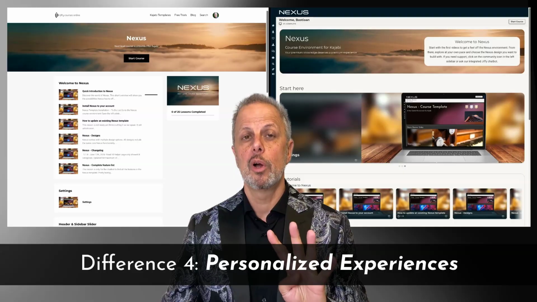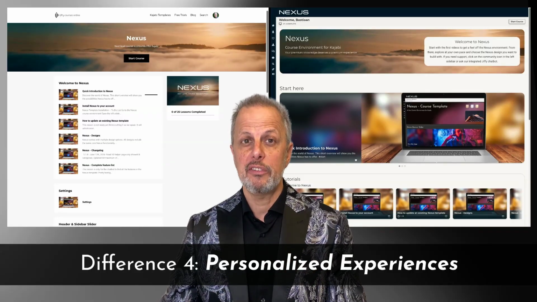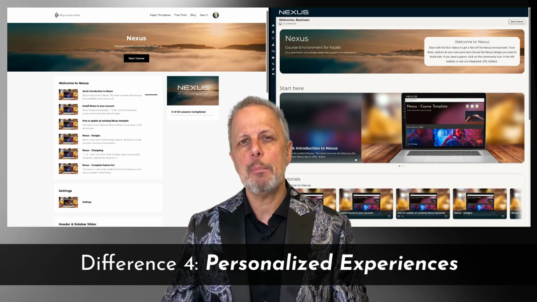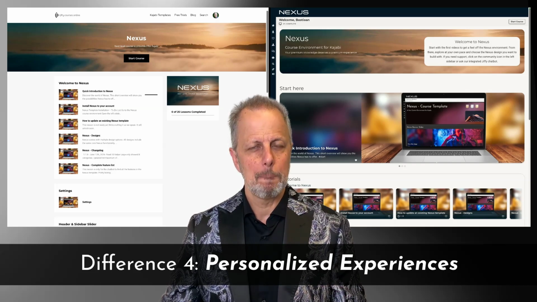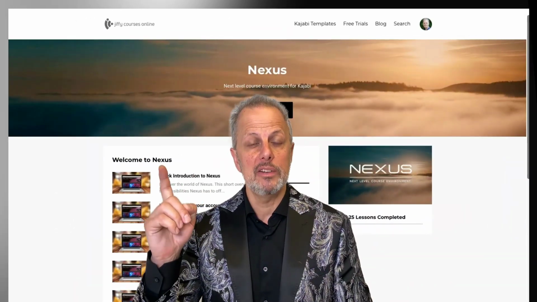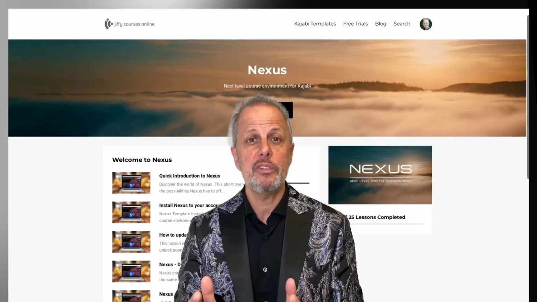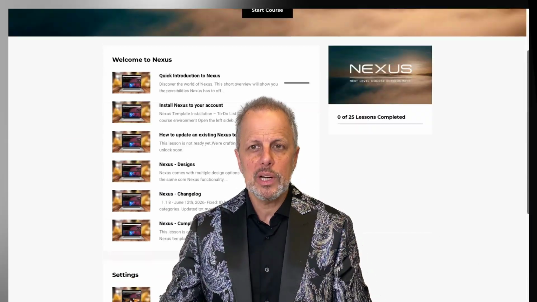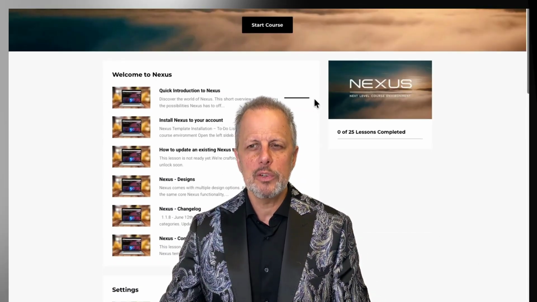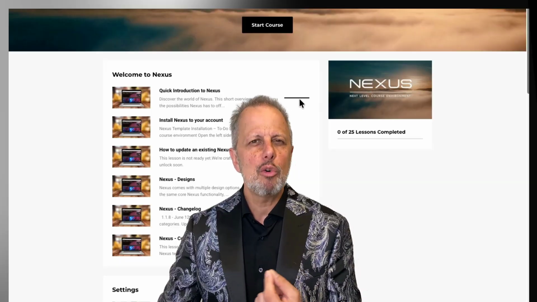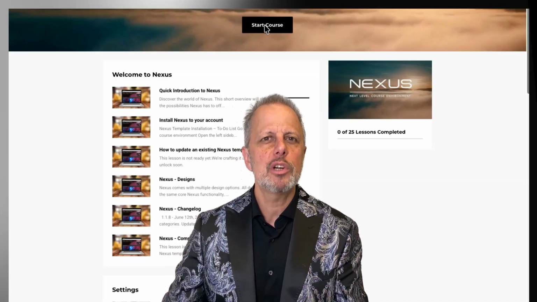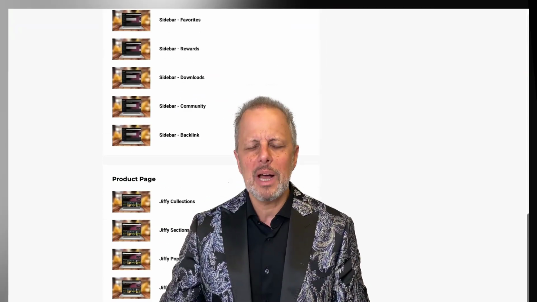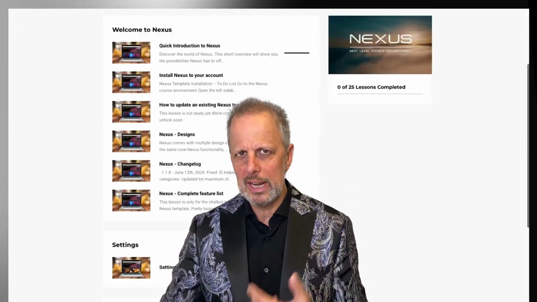Difference number 4. I told you that Nexus follows your students' progress. So let's see what happens to returning students. With the default template, people will always come to this screen, see the screen. They need to start here. They need to see where they have left off. They can follow these lines like it's the progress bar, or they can continue their course with the button here. But if they just want to see where am I, they need to scroll through all the lessons.